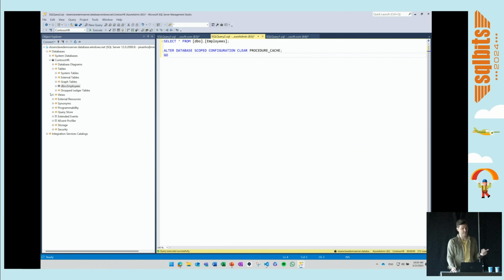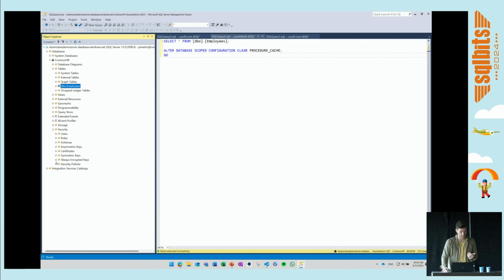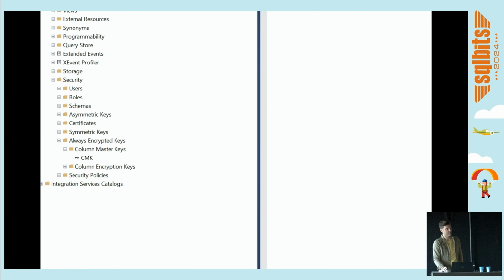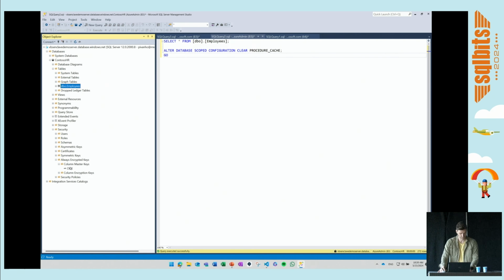So let's jump into the Management Studio now. The first thing that you need to do in your database, so this is my Contoso database, and I just have one single table called employees. Under security, you need to configure your encryption keys. You have the column master key, and then you have the column encryption key. The column master key is actually the metadata that is pointing to the key inside the key vault, in my case. So let me show you.